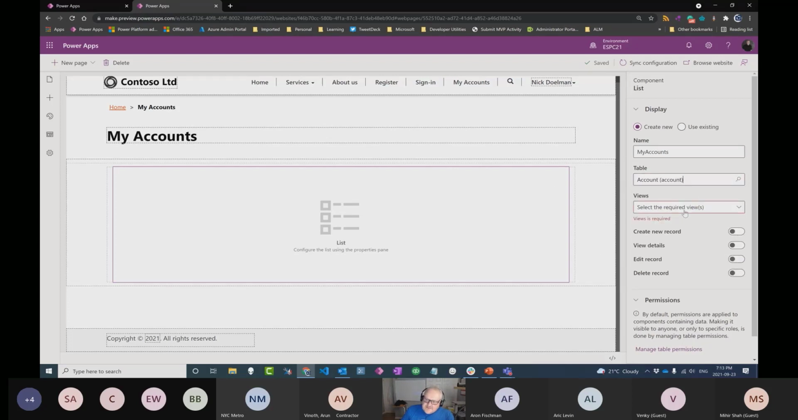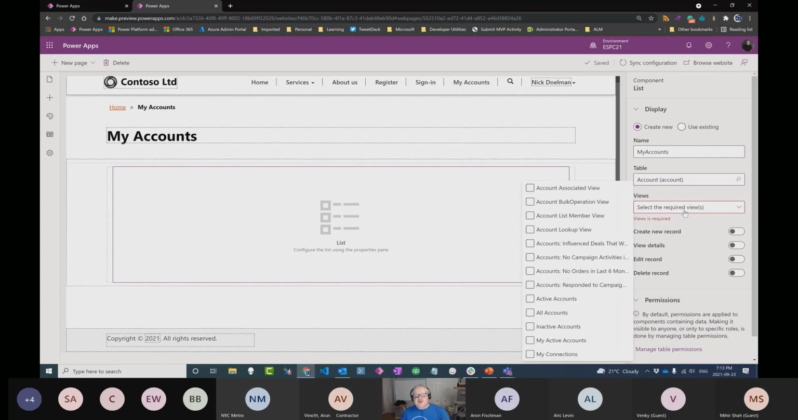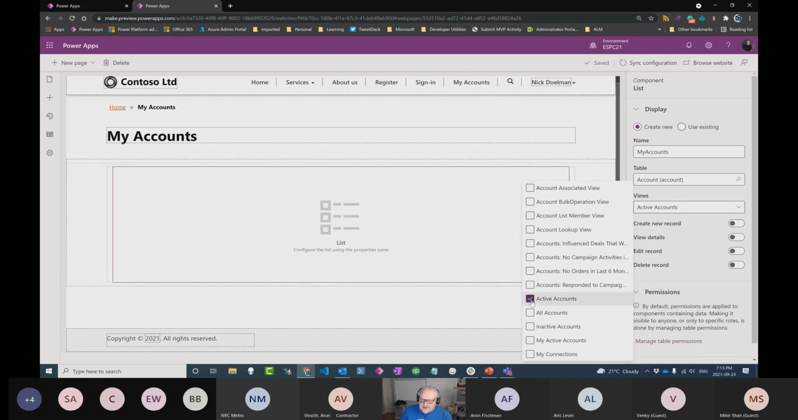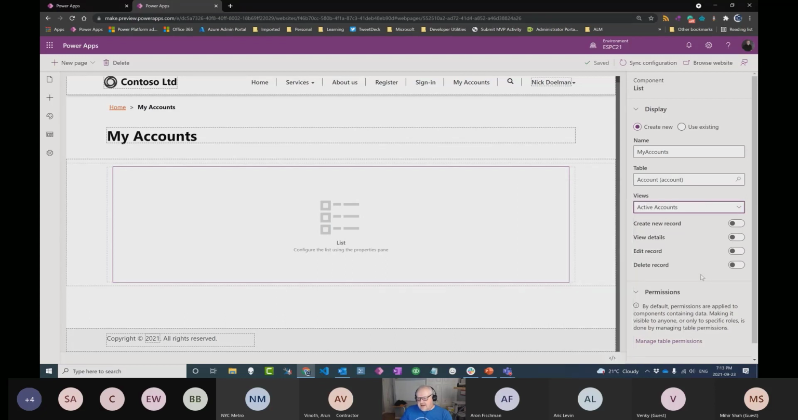And then we see a listing of views here. Now these views are your model-driven app views. So what I like to do typically if I'm building a portal, in my model-driven app designer, is create views that are going to be specifically used for the portal. Again, because we don't want to necessarily show all the different data to our customers, we might want to show certain things. For now, though, I'm just going to choose active accounts, and there we go.